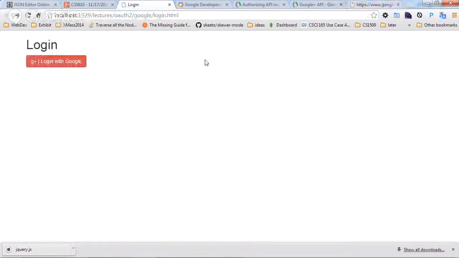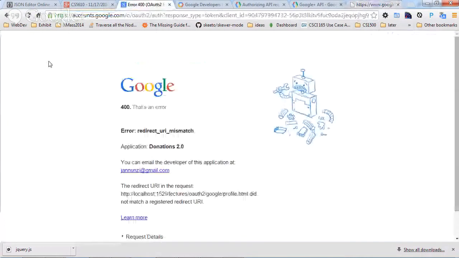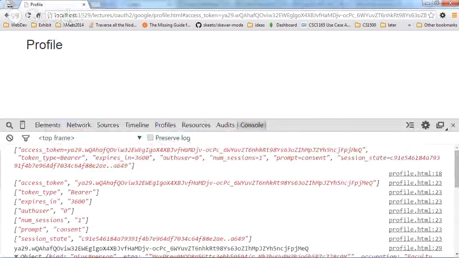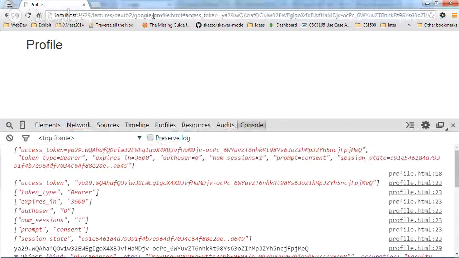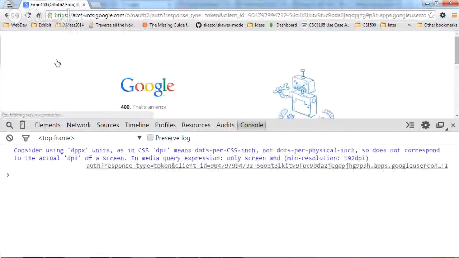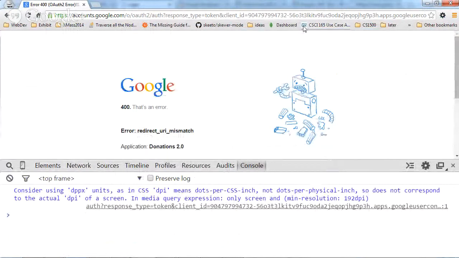So let me try this again. We go here and log in. Oops. What happened? Oh, I'm in the wrong browser. Sorry. Let me go to my login. Login. What's wrong?